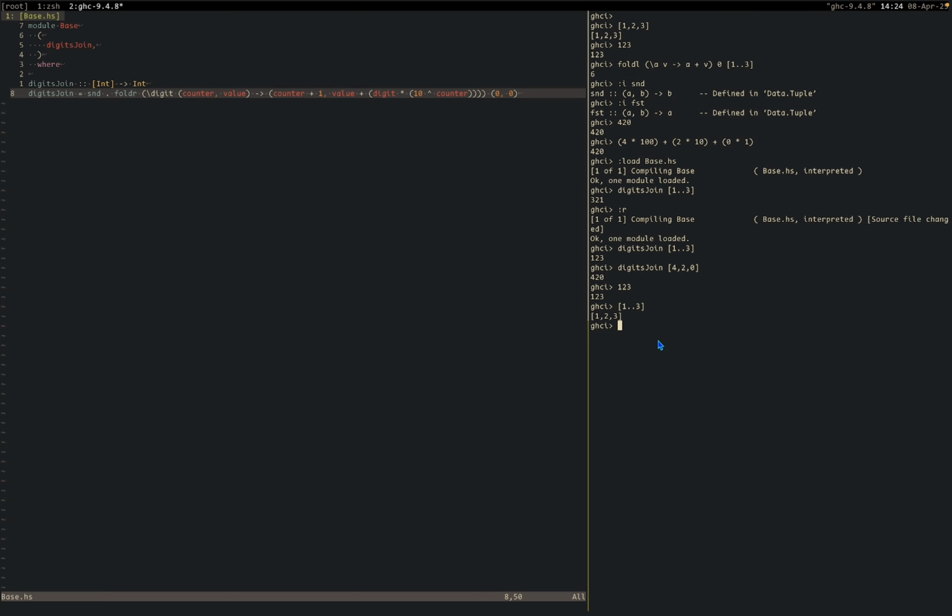powers, right? So if we have 420 and we divide it by 100, we should get 4, right? So that's this, and when we say 420 mod 100, we should get the remainder, right? And the remainder is what we go with again, and we say 20 mod 10, we get 0, and if you say 20 divided by 10, we get 2. So we can split numbers.